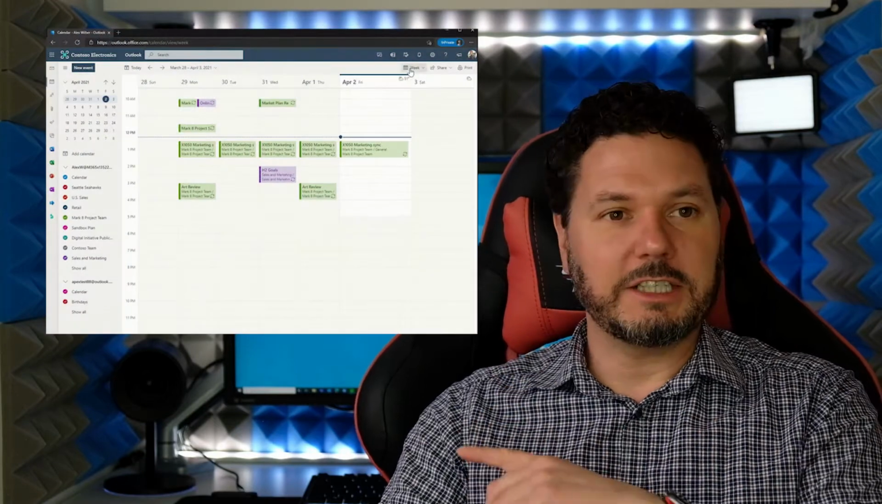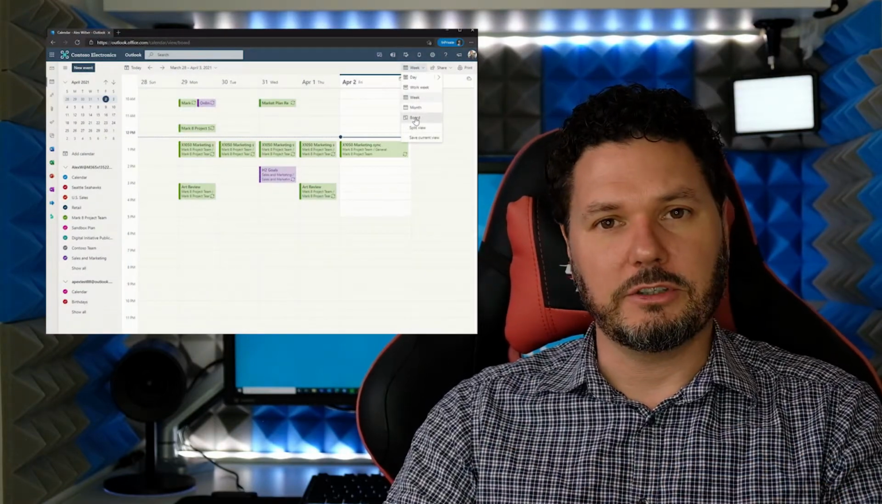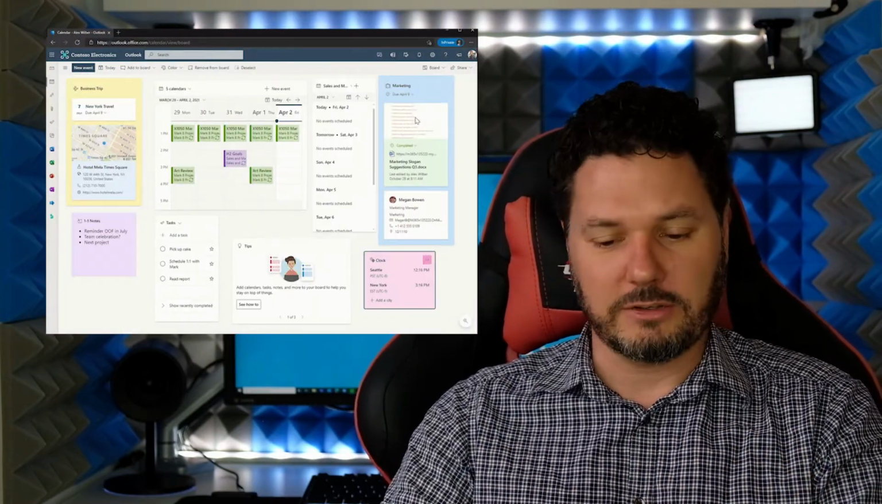Targeted release will begin rollout in mid-April and should be completed around late May. And then standard release will be rolling out in late May. It should be completed by late June. So I'll flash a little image up on the screen here so you can see it. I think it looks really interesting to me.